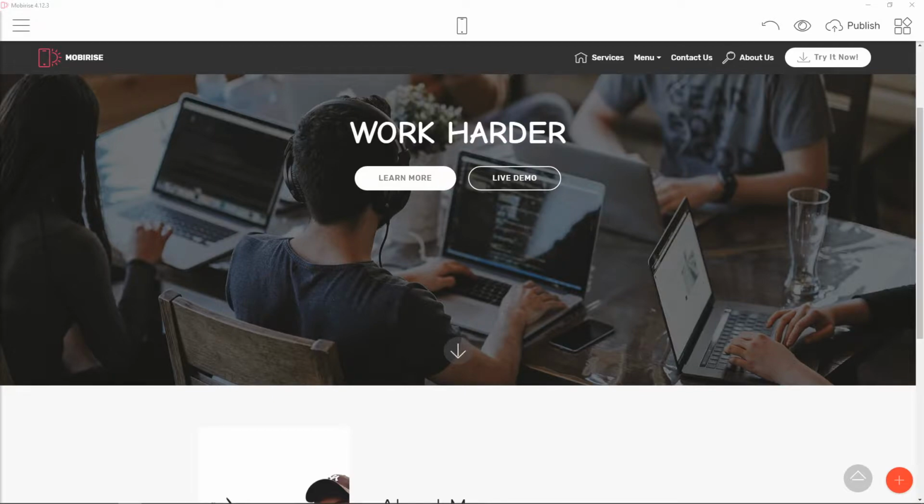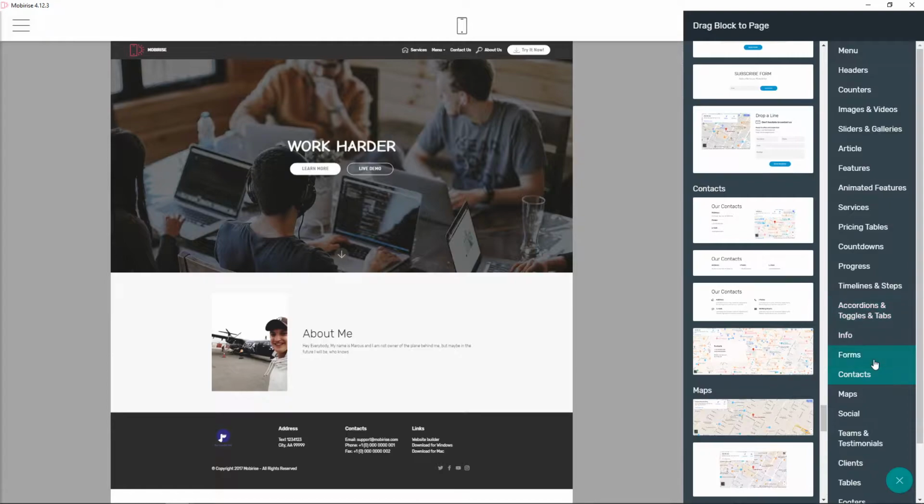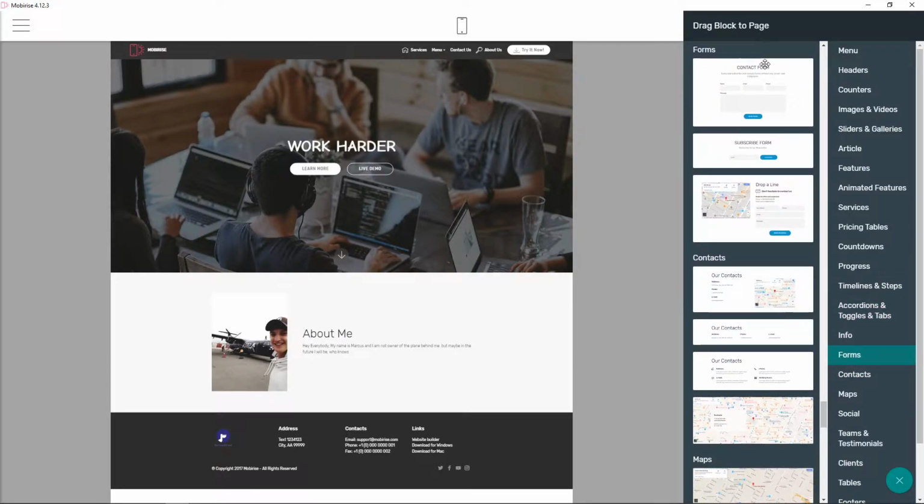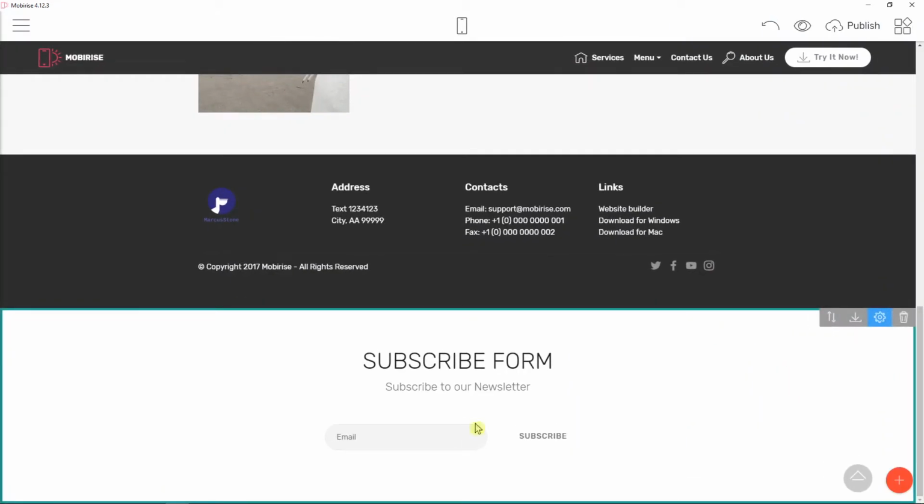Your site in Mobirise. So let's start. First, what you want to do is just click here on plus, and you're gonna see it here in forms. In forms, you're gonna see subscriber form. Let's click on it and let's see it.